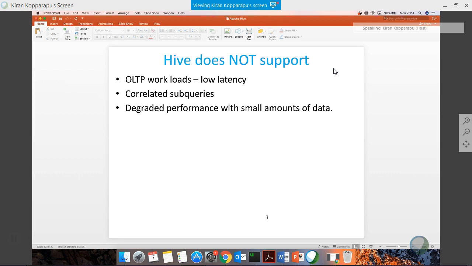If you want to write closely related subqueries, Hive is not a good choice. For example, select star from employee where city is in select city from other table. You can define subqueries, but Hive will not perform well when you define them.